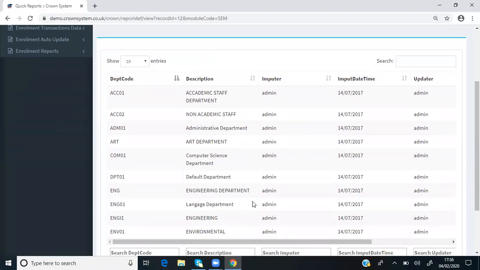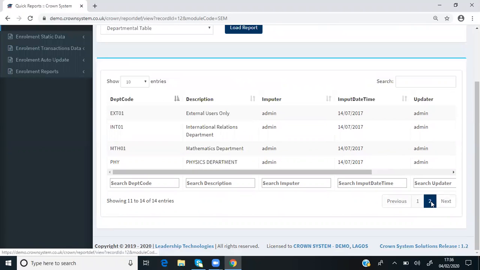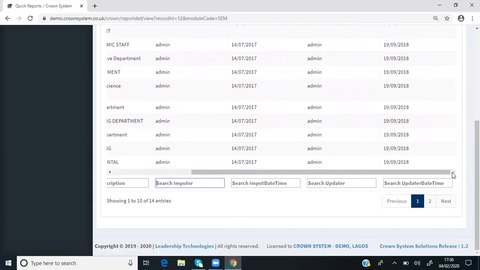This is for 2 pages. This is page 1, this is page 2. Now you can search the department using the department code. You can search using the department name, that's the description. You can search using the person that inputted the data, or the input time, input dates, and all of that. You can also search using the updater date and time.